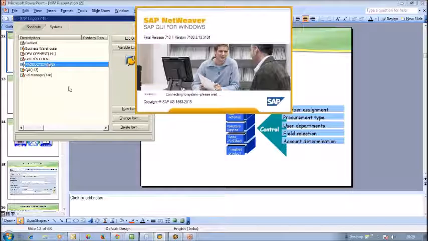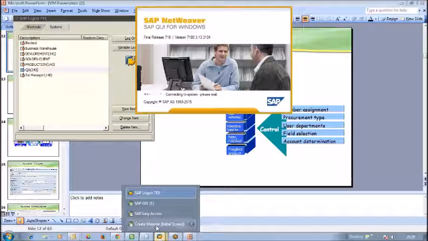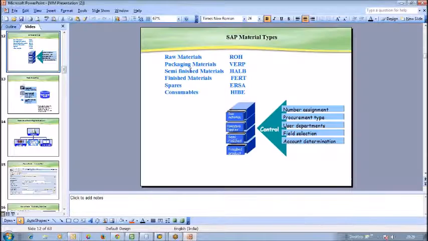Once again I change my slide. As I told you, for the MM part, the first is ROH. This is called the raw material. Then VERP, it is called the packing material. Then HALB, it is called semi-finished material, which is used in the production process.